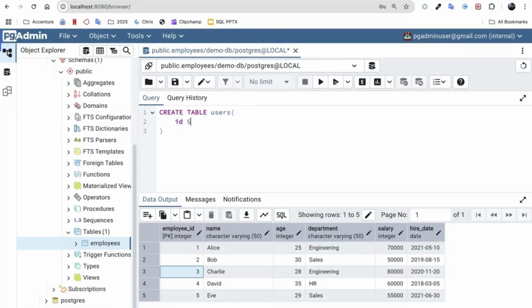We'll have type serial. In Postgres, it's serial, but in some databases, it can be auto increment. Both have the same functionality. Serial means the type of the ID column will be integer and it will be incremented automatically. We can add additional functionalities like primary key. Primary key means the ID column will be not null and unique.